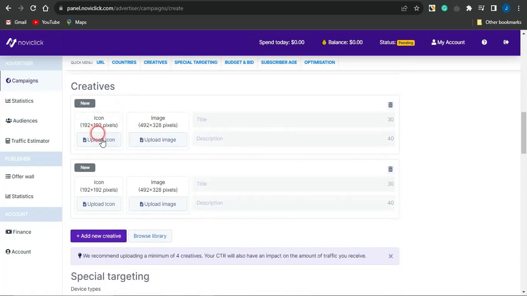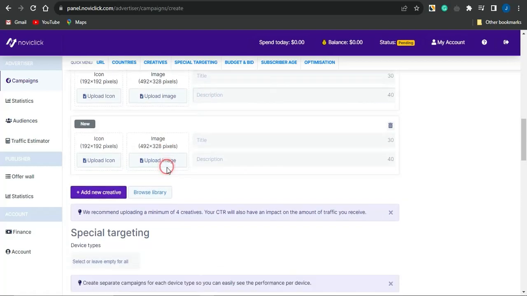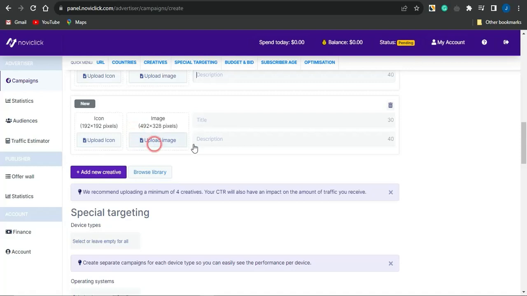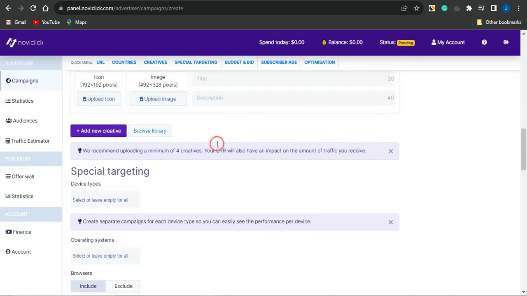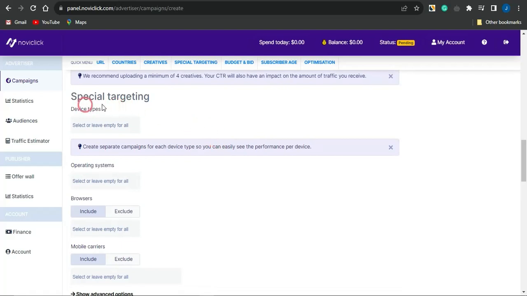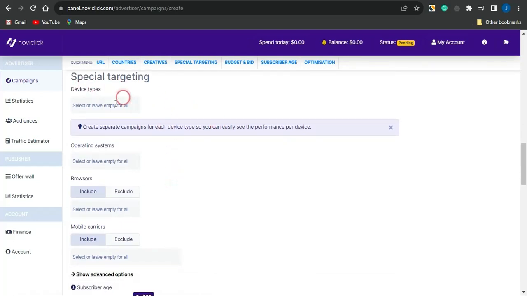You could add in creatives, which are cool and amazing images which you want to use for that particular ad. You could add in titles and descriptions also. And guys, you could do a lot more creatives right here, and it is quite advisable you use at least 4 creatives. You want to come right here to the special targeting and fill in the device type right here. Either you want mobile devices, tablet or desktop devices, fill out that section right there.